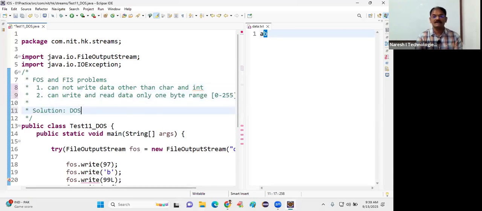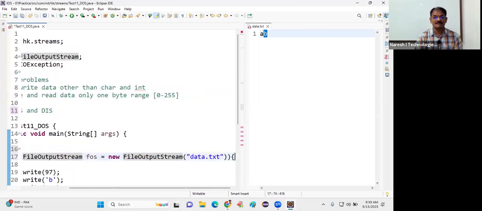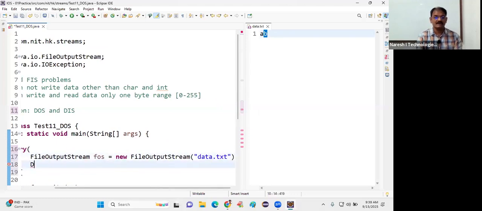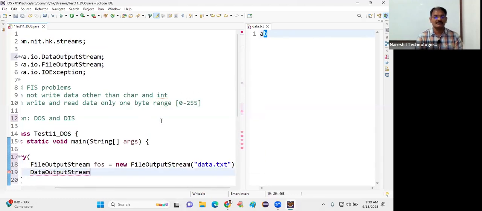Data output stream is the solution. So, data output stream and data input stream. Now tell me, what should I create here? A file output stream object, followed by I should also create what? Data output stream class I have to use. Data output stream DOS equal to.